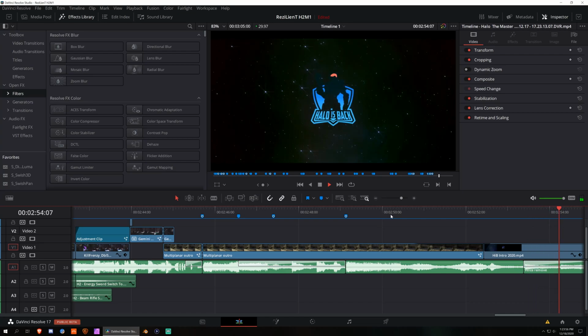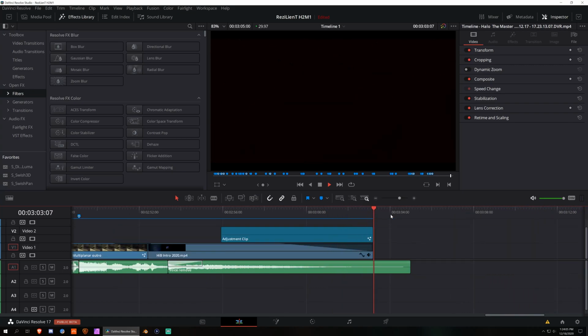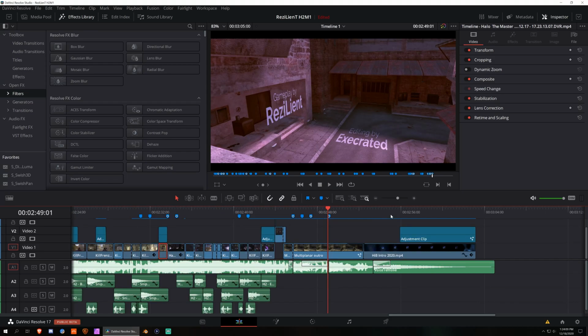And then just the Halo is Back outro with some time remapping with optical flow, and then a hue shift that's animated over time. So that's it for all the VFX side of things.